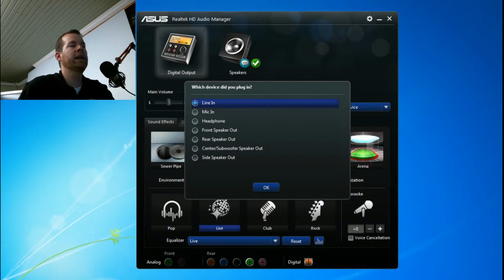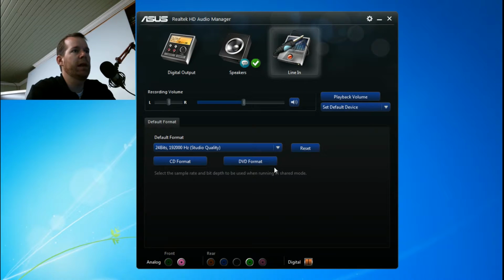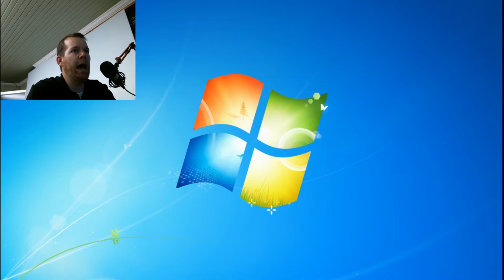Once you plug it in, depending on your computer and your sound card or your onboard sound card, whatever the case may be, you should get a pop-up asking what you would like to do, which device you plugged in. Of course, we want to do a line in, which should be the first thing here. So we'll just accept OK, and then you can close this out.